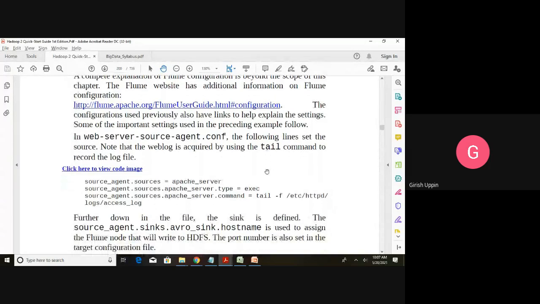So you can see this particular source agent configuration file. These are some of the entries: source_agent.sources.apache_server, then type exec, then source_agent.sources.apache_server.command. What is the command that is used? tail -f /etc/httpd. This is the log file from which the command is going to get the data.